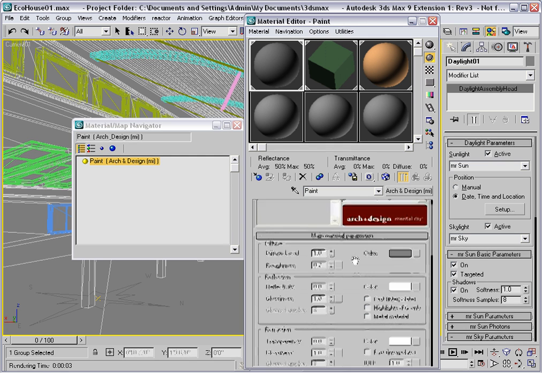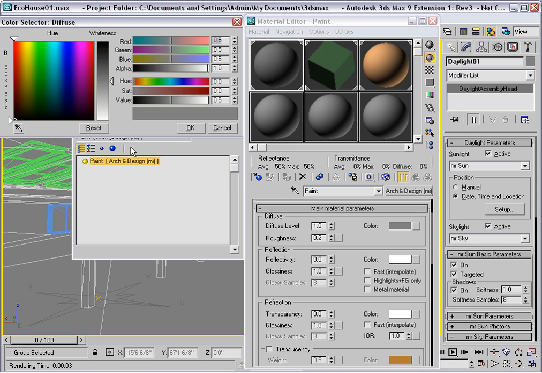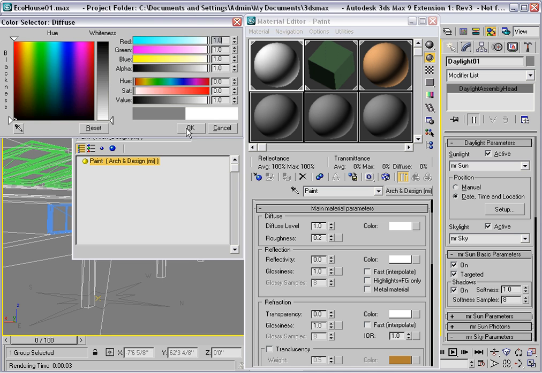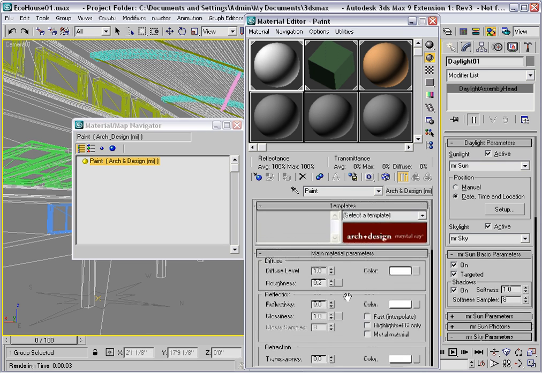Now, the main material parameters rollout controls the most important components of the material, namely diffuse, reflection, and refraction. I'm going to change the diffuse color to white. That's all I need to do for this material.